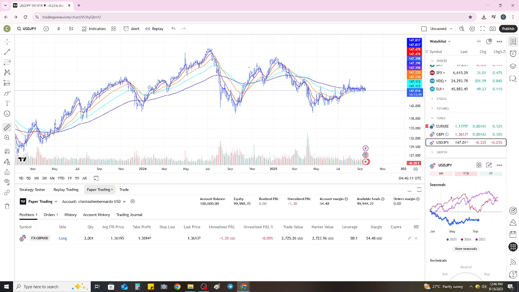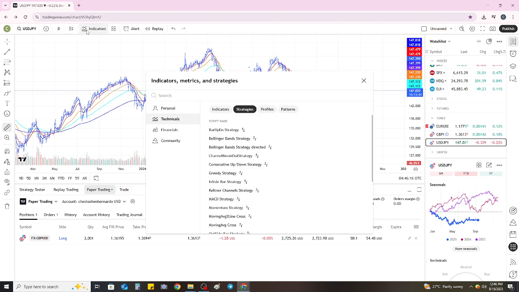Now you want to search for the specific micro E-mini futures symbol you plan to trade. At the top of your screen, you'll see the search bar. Click on it and type in the symbol of your choice. For those interested in the micro E-mini S&P 500, the symbol is MES1. If NASDAQ 100 futures catch your eye, type MNQ1.